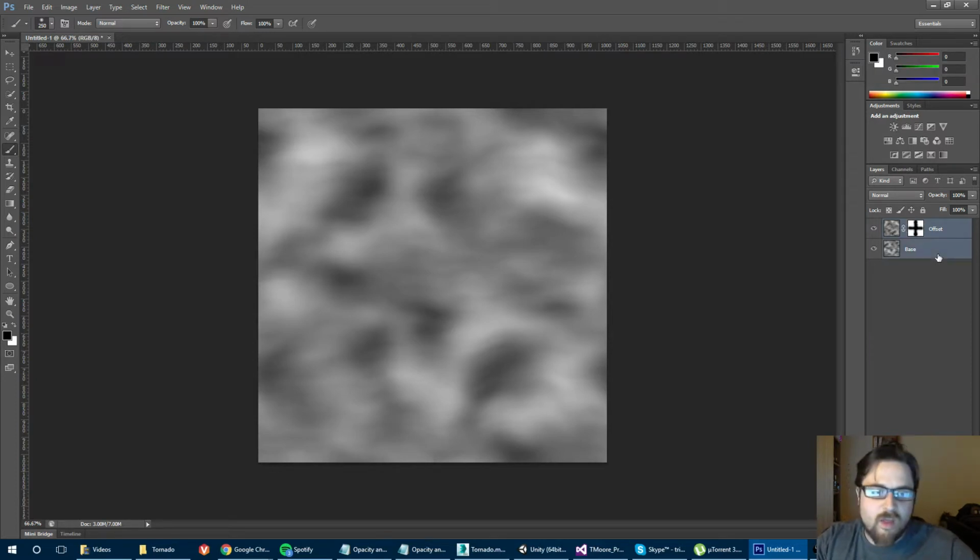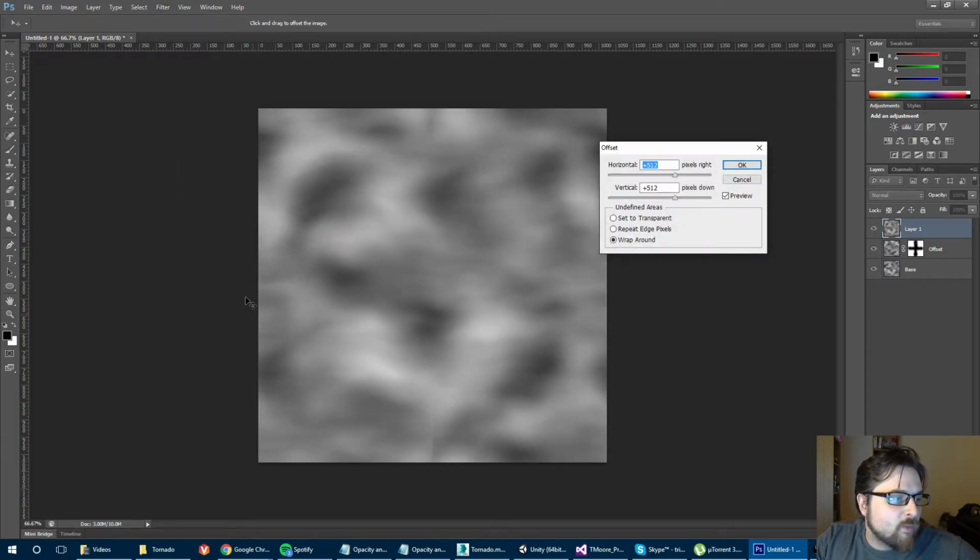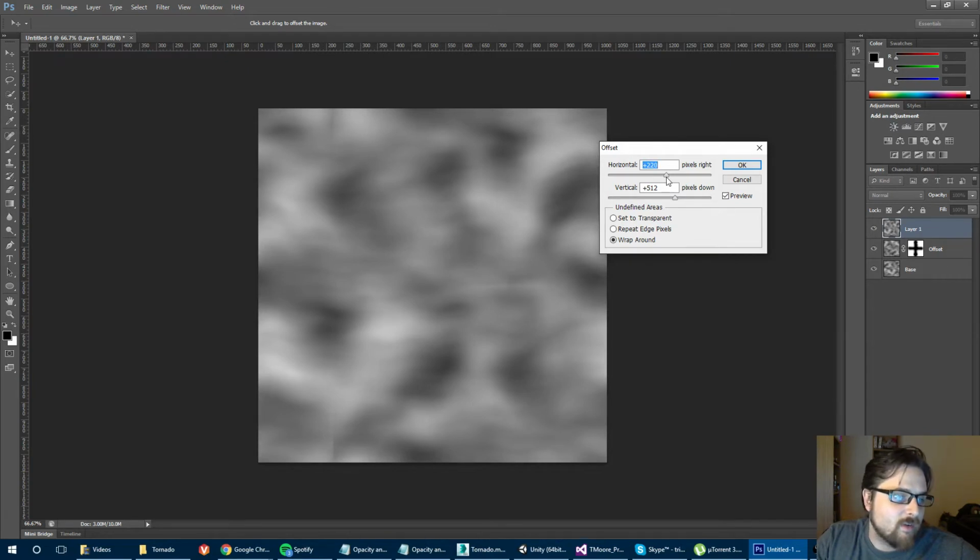If you were to make another copy, so I'm going to select both of these layers and hit Control-Alt-Shift-E to make a copy of those layers, then I'm going to offset this one again. And what you notice is it actually has more errors that you created, or that I created, when I created the offset.